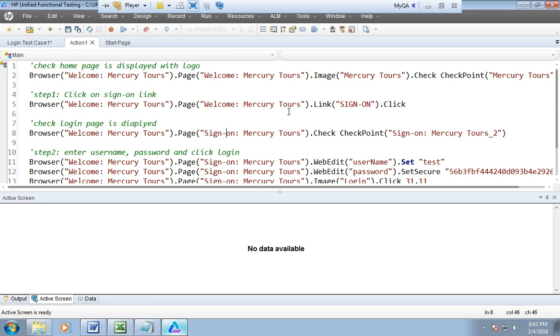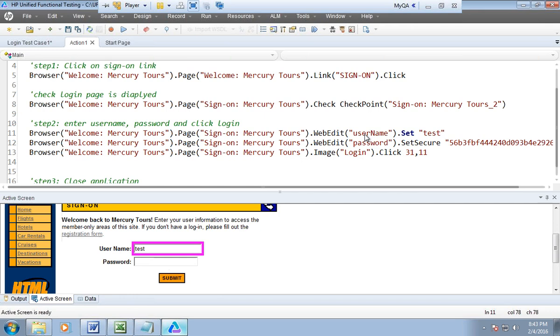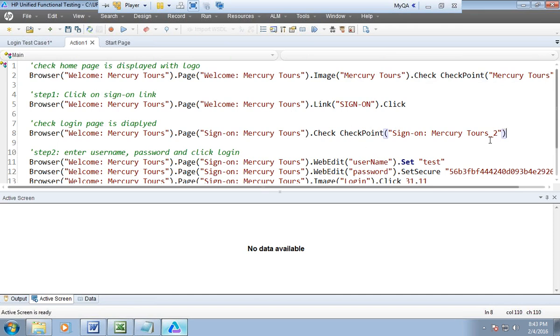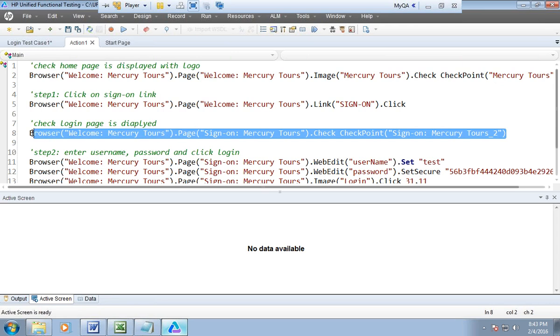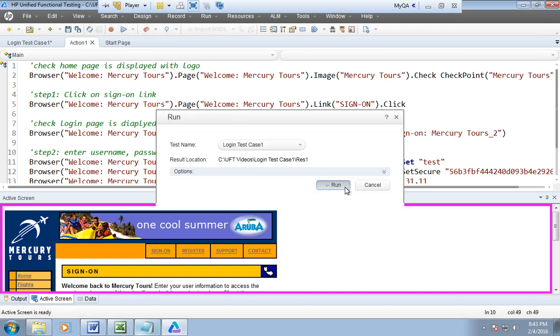You're going to look at what the steps are. Obviously you're going to verify the home page should display before the sign-on link. That's where you have to insert the checkpoint before that. Similarly, before you enter the username, you have to verify the sign-on page is displayed. So you look at where you're going to verify and put those checkpoints at the appropriate places. That is how you're going to develop the test. You record your test and then you can insert different checkpoints. So whenever you run this test, it's going to verify. Now your test is ready, and you're going to execute.